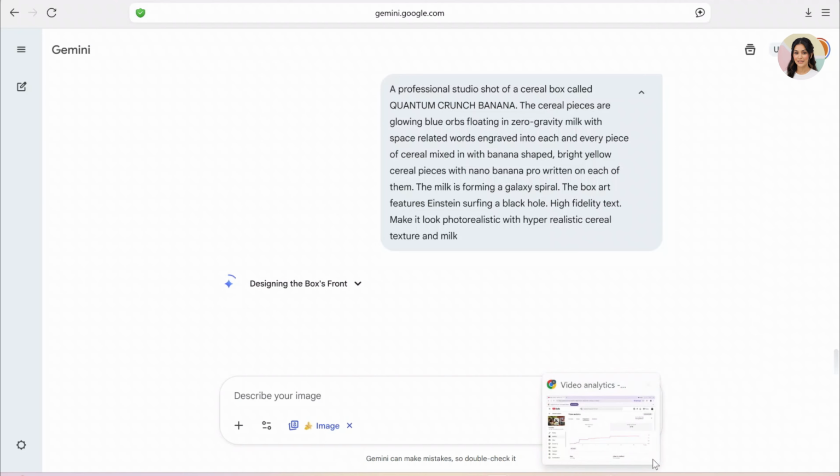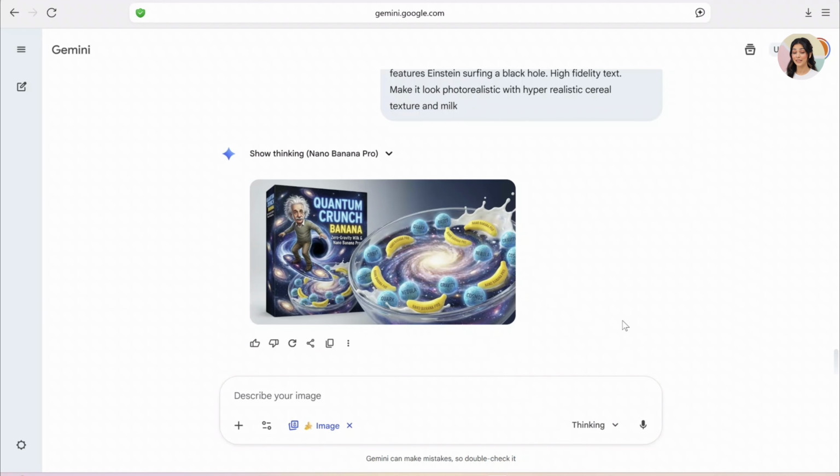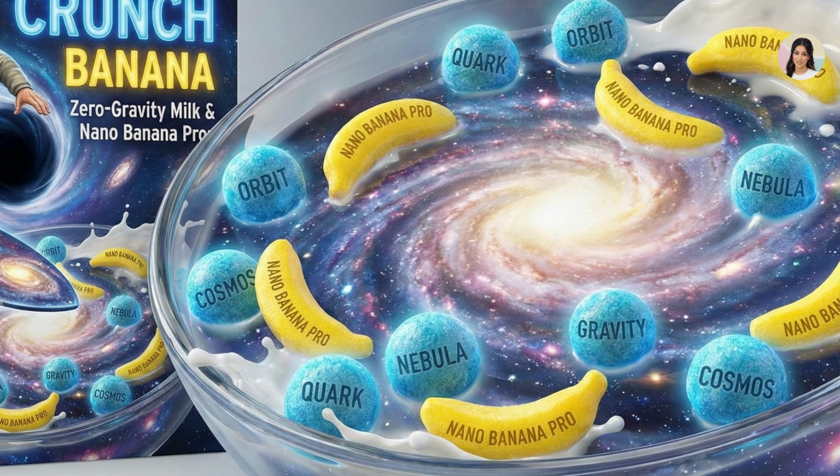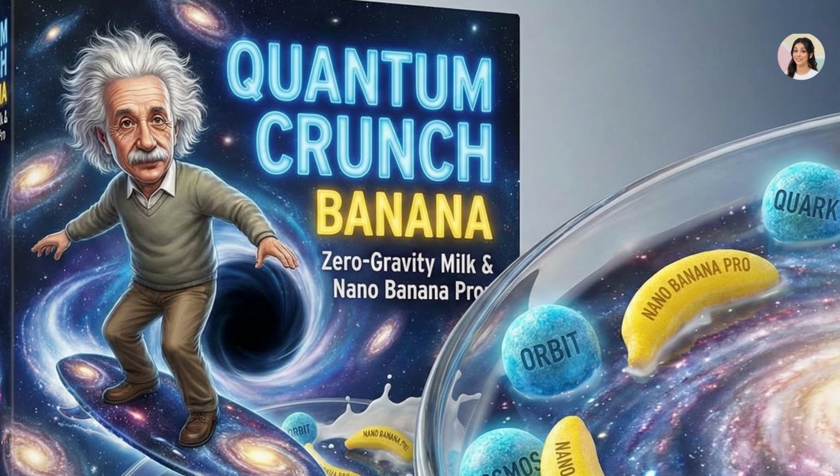I'm using the phrase Nano Banana Pro as our control variable today. I click Generate. Wow, that was quick. Look at the cereal pieces labeled orbit, quark, gravity. It understood the physics of floating milk and the typography in the same prompt.